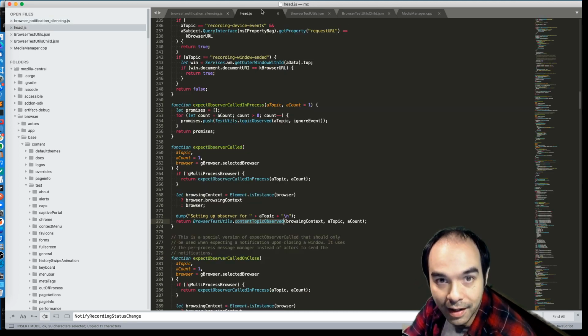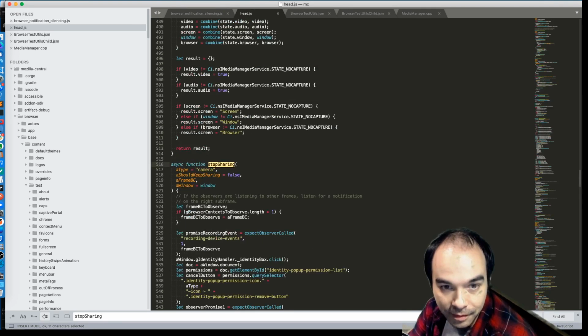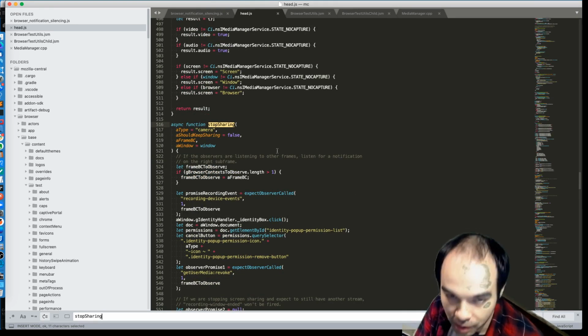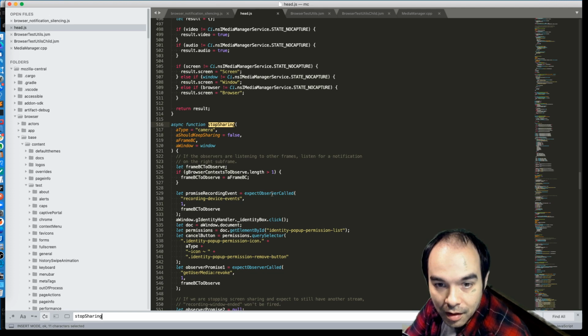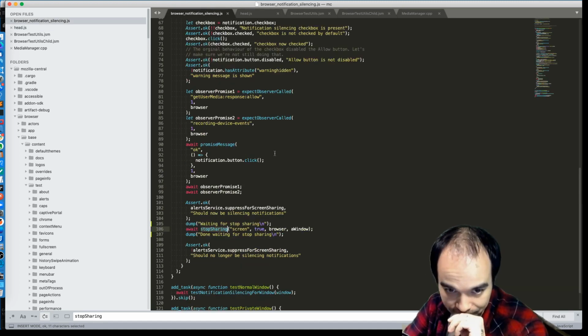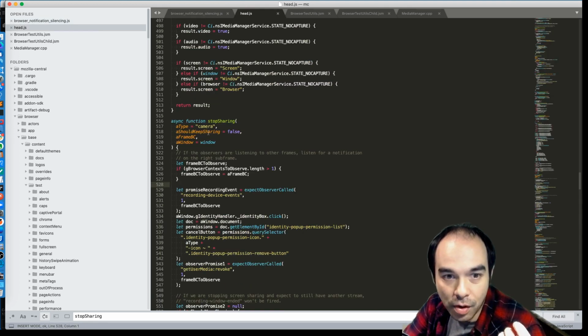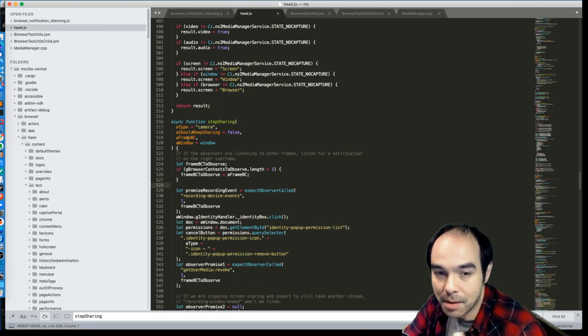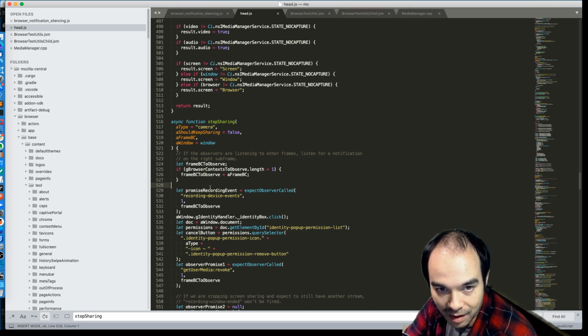So in stop sharing, how does it know which process to communicate with? Well, it's using expect observer called, and it's passing in the frame BC to observe. That's the browsing context. I'm passing in a browser, but one of the things I noticed is that a frame BC can be a browser or a browsing context, and it's fine with either.